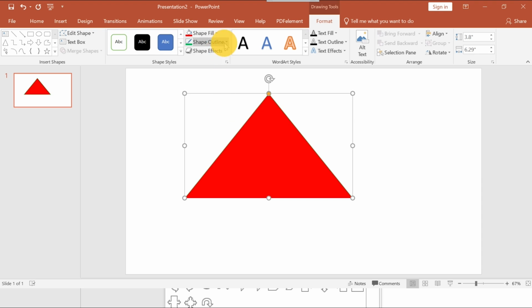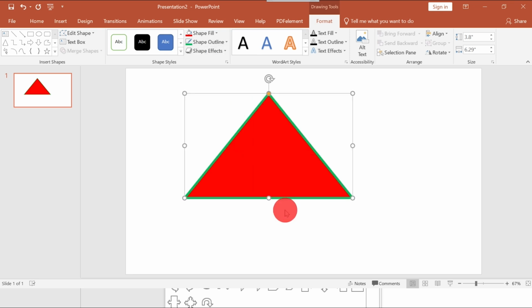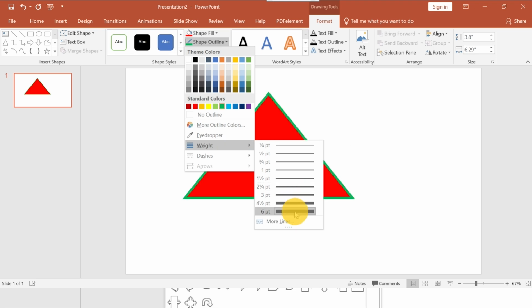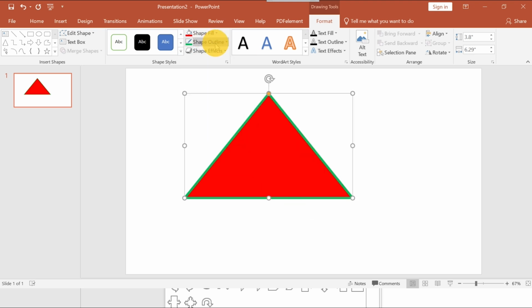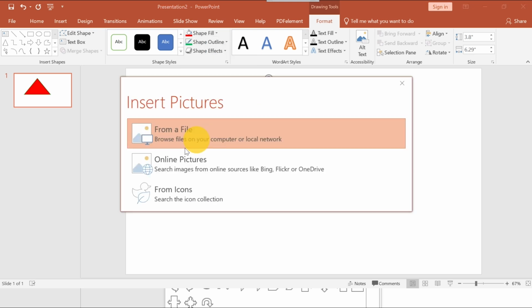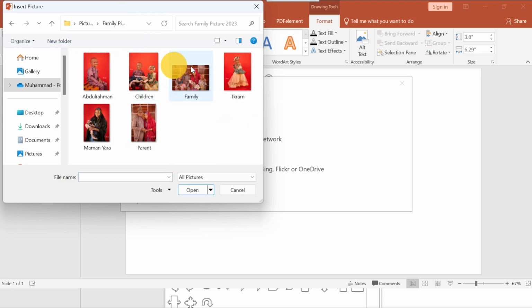So you can also increase the weight of the line that surrounds the shape, like this one. You can come to shape outline, go to weight, look at this 6 point, I choose it. You can also add a fill like an image into the shape. For example, if I come to shape fill, I can choose a picture from here and then select a file from my own computer. Let me choose this file. Let me choose this one.